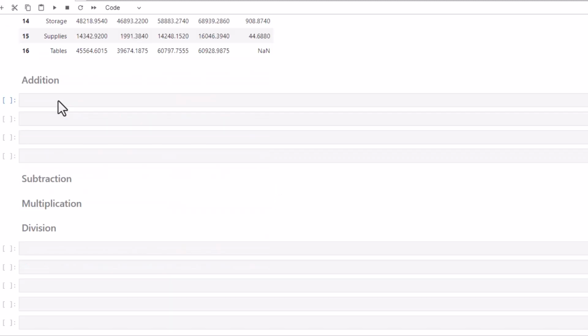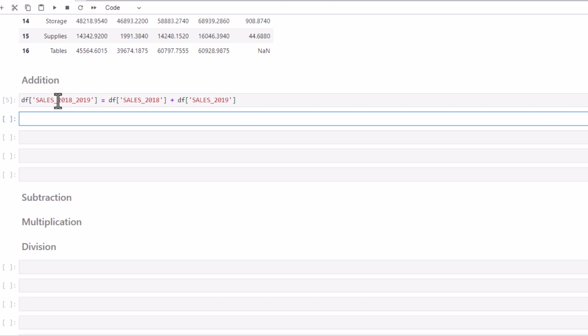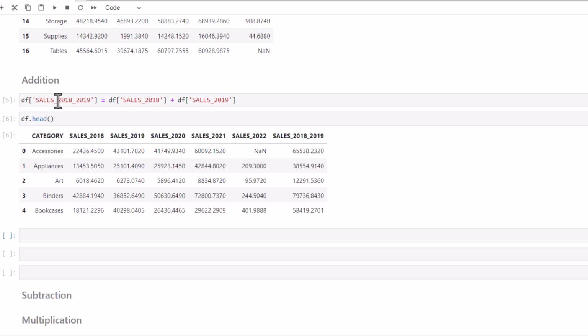First, let's talk about addition. Adding 2 columns in Pandas is as simple as using the plus operator. Let's do an example. Sales_2018_2019 equals df sales_2018 plus df sales_2019. Let's run the code. df.head. And you can see we have successfully created a new variable which is an addition of fiscal year 2018 and 2019 records. Running this code, we get the element-wise addition of the 2 series.